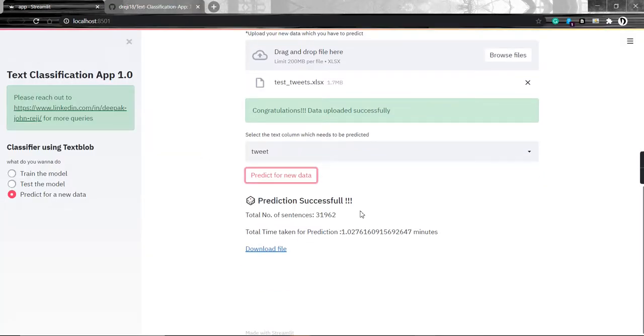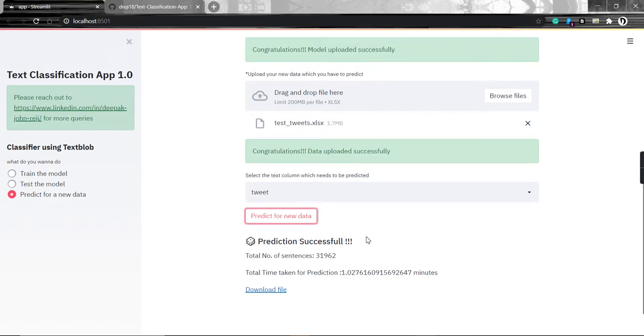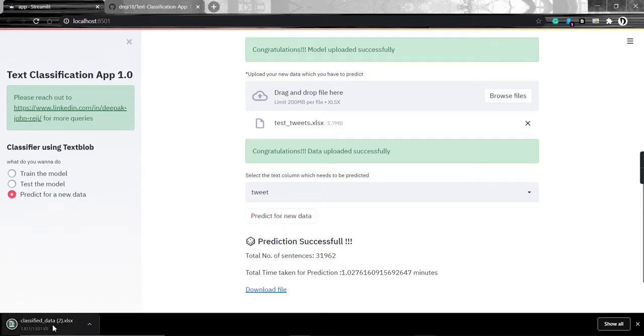So the prediction is done. We had around 31,962 sentences, and the total time taken for the prediction is 1.02, which is not bad. We can still optimize it further, but it's a good one. Now we can download the file, and if you download the file, you have the classified data.